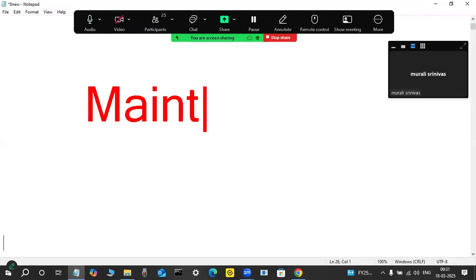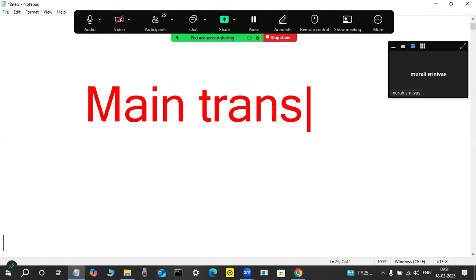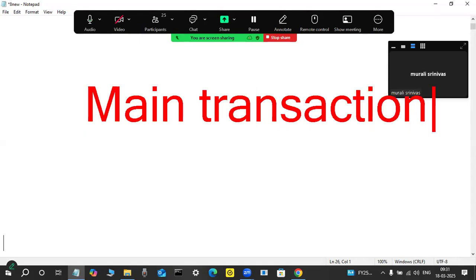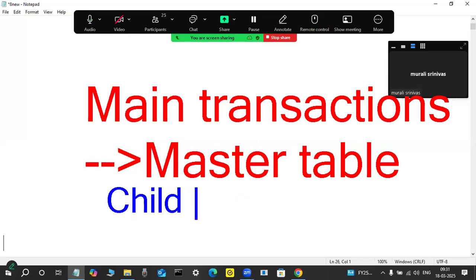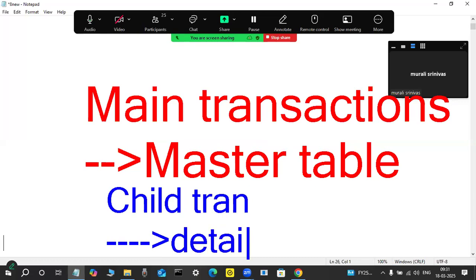Main transactions are stored in a master table. Main transactions are stored in which table? Master table. Those related child transactions are stored in a child table, and this child table is also called a detail table. In a real-time project, many master and child tables are there. I will tell you why they are given, from a data security point of view.